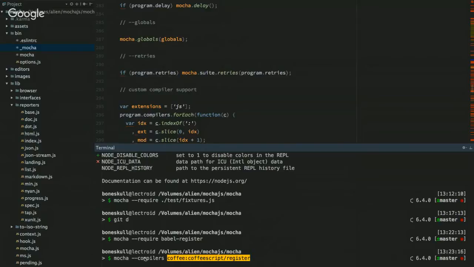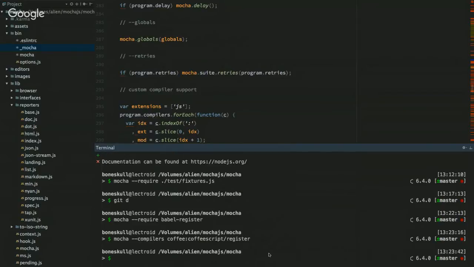registering compilers is, so in Node there's the require function, which allows you to load a JavaScript module. You can register an extension, and when require finds something with that extension, it will pass it through the compiler if you've registered the compiler for that extension. That's kind of how Webpack works, probably under the hood.